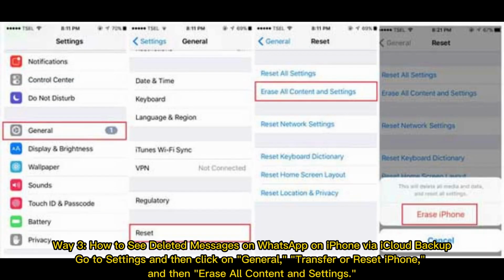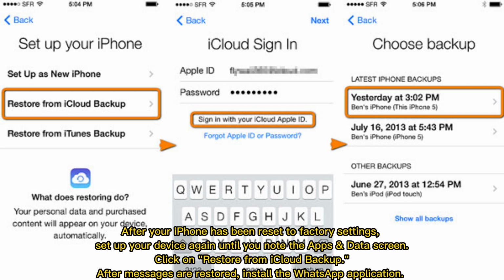Way 3. How to see deleted messages on WhatsApp on iPhone via iCloud backup. Go to Settings and then click on General, Transfer or Reset iPhone, and then erase all content and settings. After your iPhone has been reset to factory settings, set up your device again until you note the Apps and Data screen. Click on Restore from iCloud backup. After messages are restored, install the WhatsApp application.